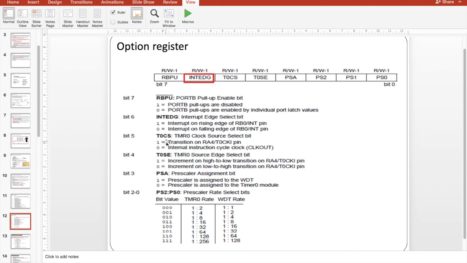So if the value is 1, that means we are going to produce timer zero using an external source, like for example a crystal oscillator, or we can produce it internally if the value of bit number 5 is 0. As for the prescaler, bit number 3 in the option register, by the way, this is called the option register. If bit number 3, the PSA, prescaler assignment bit, is 0, that means we are assigning the prescaler to timer 0. If it's 1, we're going to assign the prescaler to the watchdog timer.